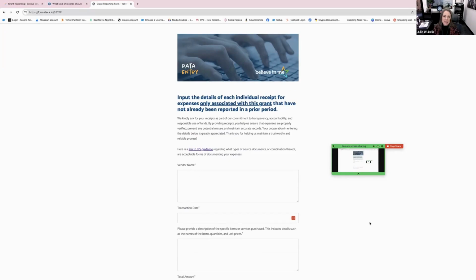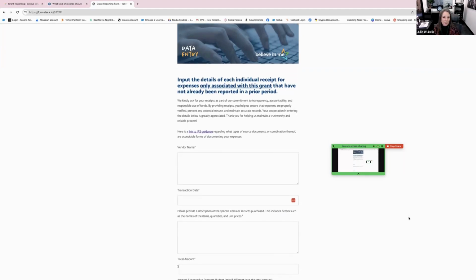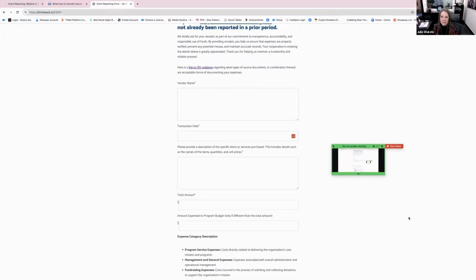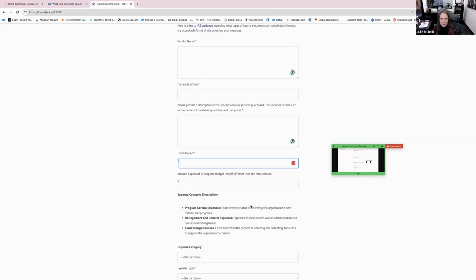So on our data entry section of the grant reporting form, this is the part that will probably take you the longest. Once again, we are asking for documentation of expenses that were approved only in your grant award acceptance letter. For each receipt or invoice or statement that you have, we would like for you to type in the vendor name, the date of the transaction. Then we'd like for you to provide a description of the specific items that were purchased for that receipt. You're going to give us the name of the items, the quantity of the items, and the unit prices. And then you'll put the total amount for that receipt or invoice.